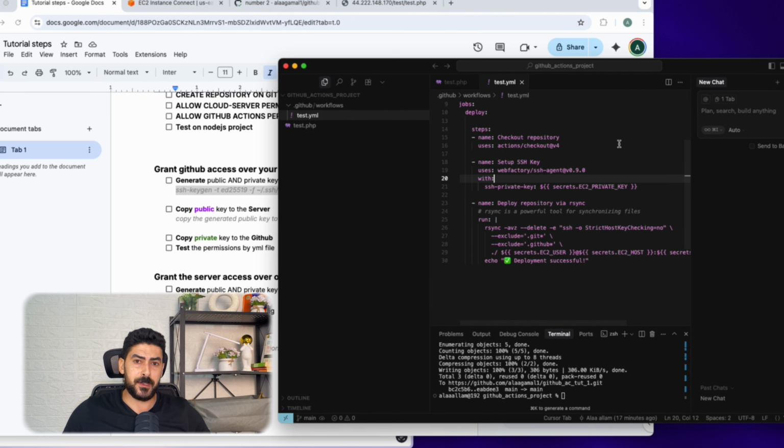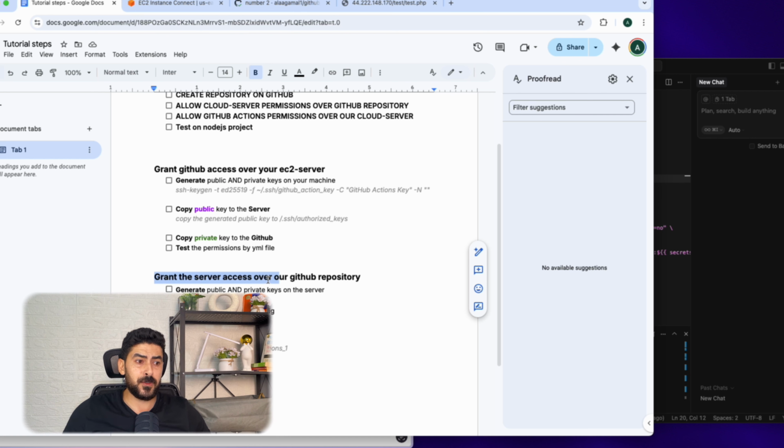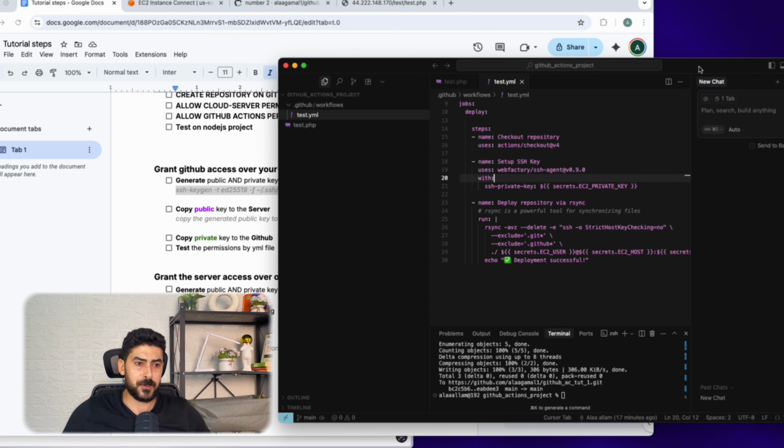So what we did here is the GitHub Actions is the one that instantiated the process. They send the files to your cloud server. So you don't need to give access or permission to your server. But still, we need to do that because in some cases you have to do it the other way. So let's try to give permissions to our server over our repository.